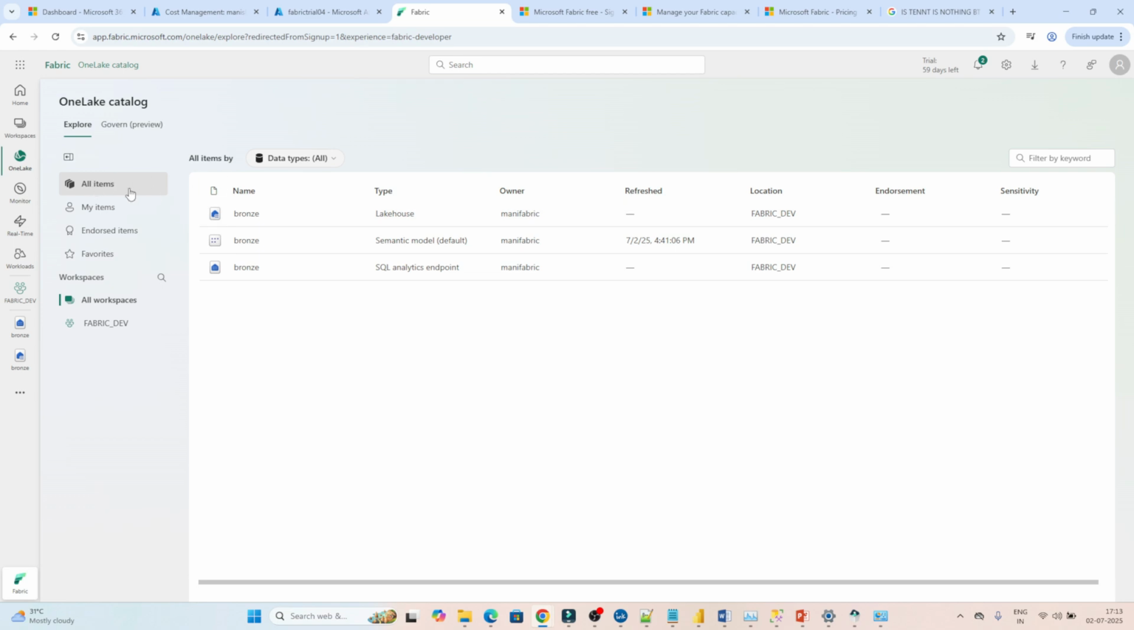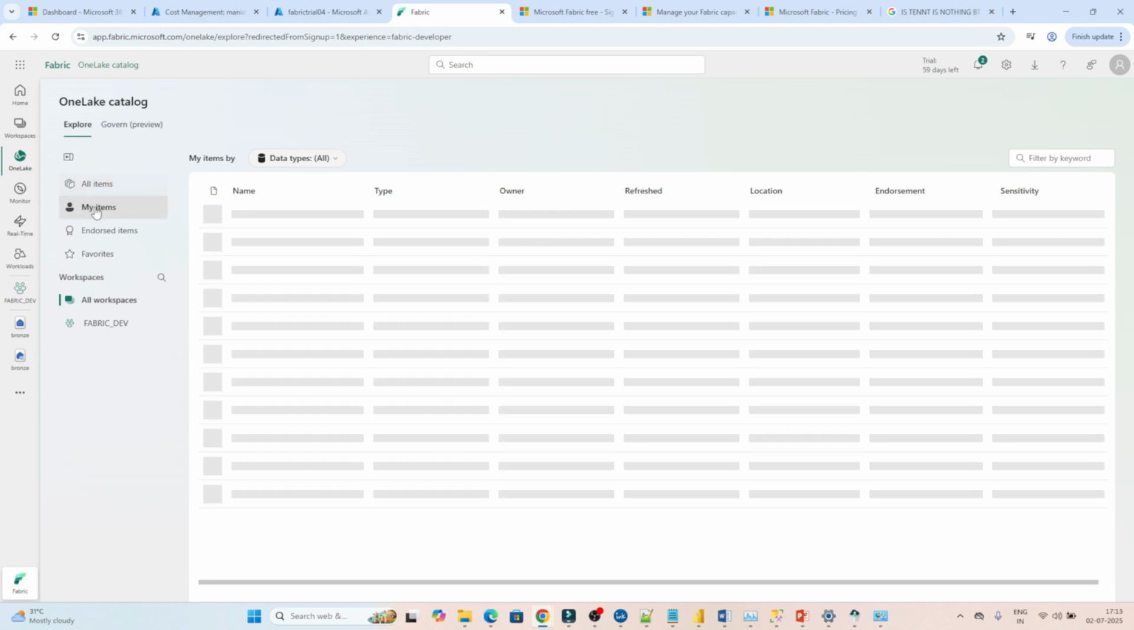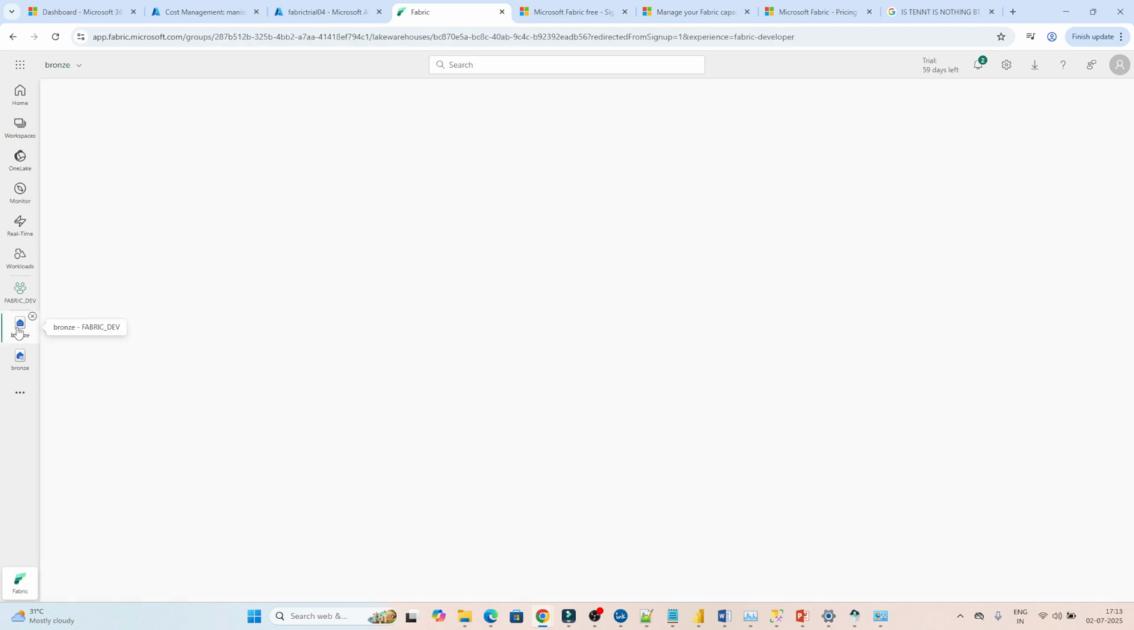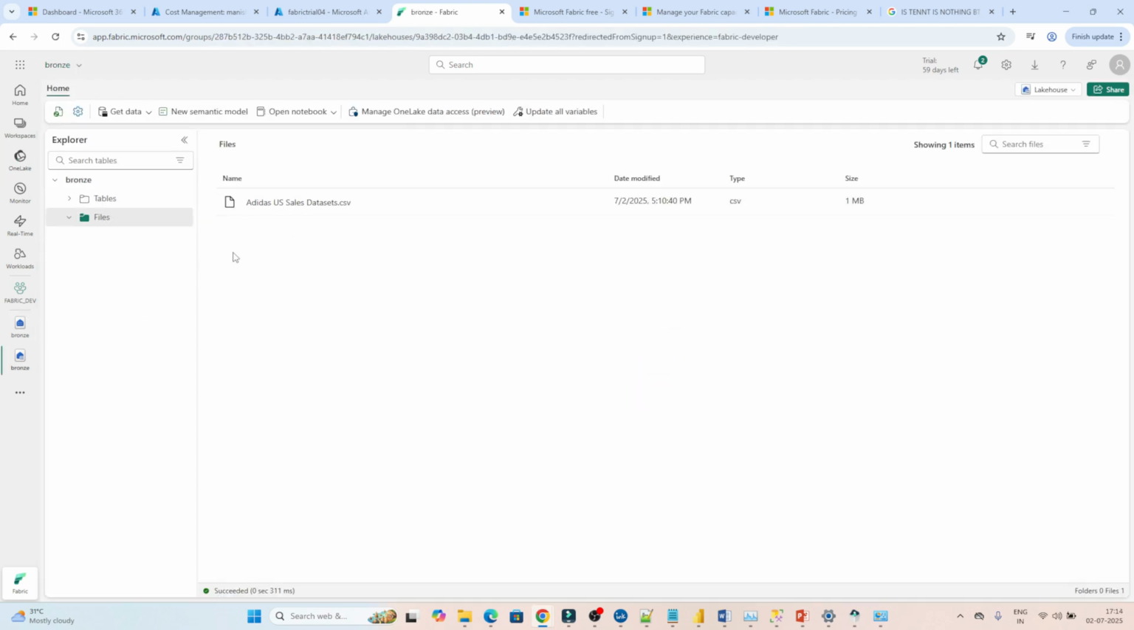So these are the things we can see in all items, even in my item, because I have only created this. Again you have to go back into the bronze Lakehouse. You can see bronze coming here. You have to click on that. You can see I am able to come here.